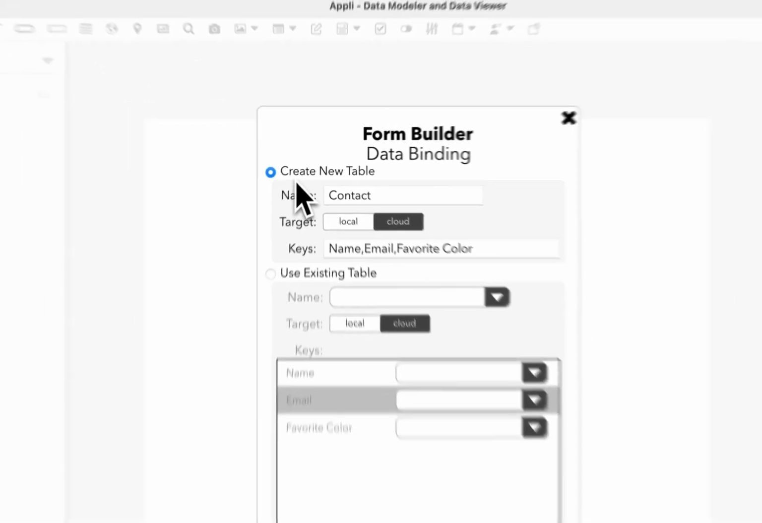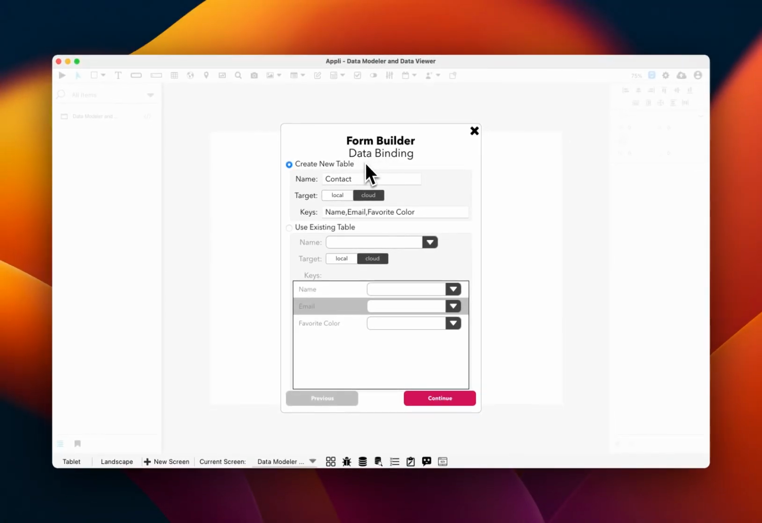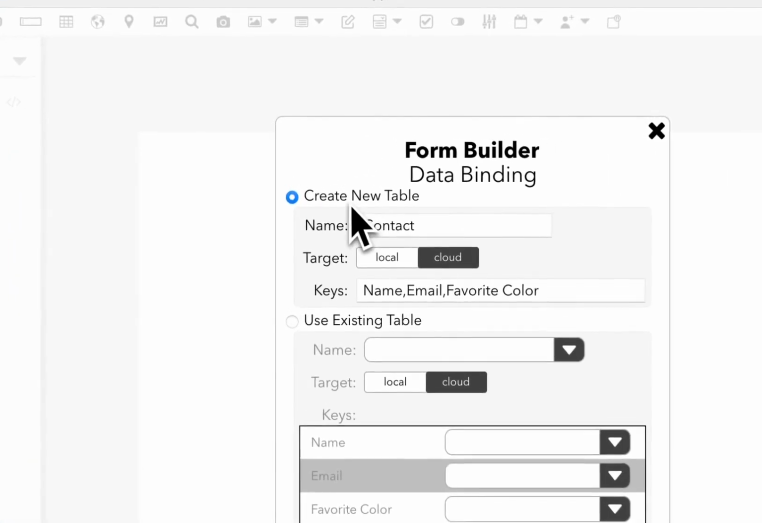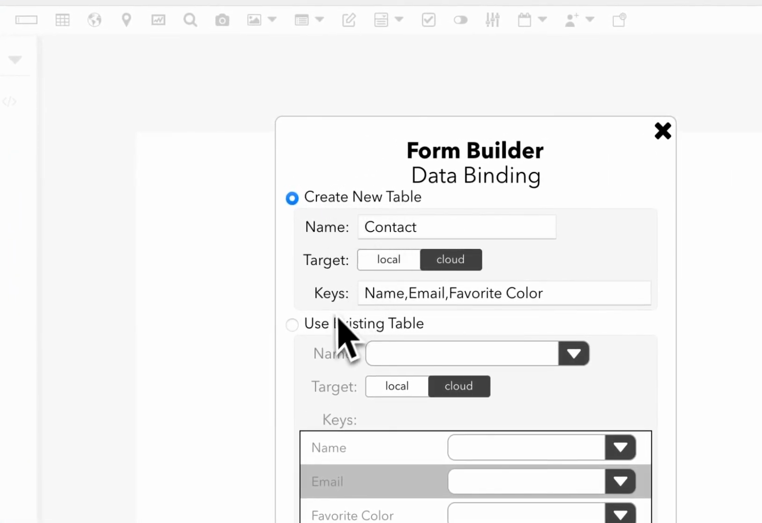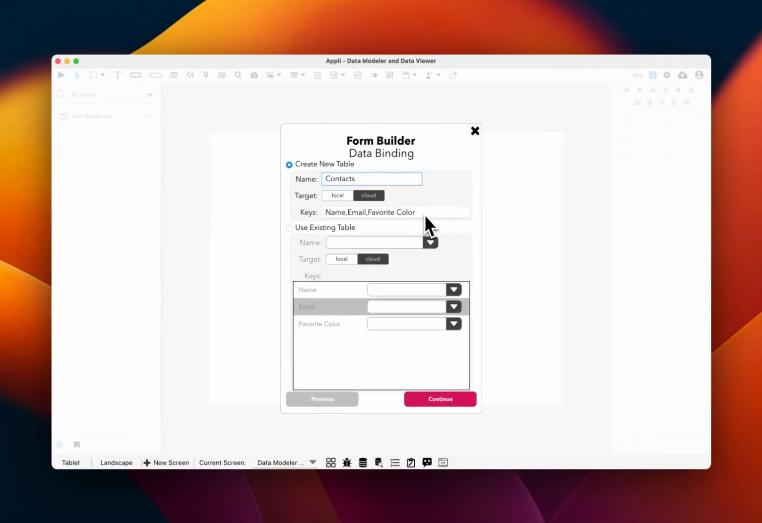So here in the data binding step of the form builder, you can use it to create a new table or use an existing table. Since we deleted the table, we cannot do this, so we can just select create a new table. We can name the table, so I'll name it contacts. And these are the keys. The target here, cloud or local, is not for the table, because in Apply, when you create a table, it's both local and cloud. This is to bind the form, as in, should the form write to the cloud or to local? And we're letting it write to the cloud.